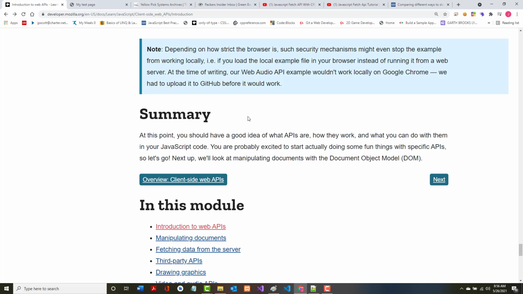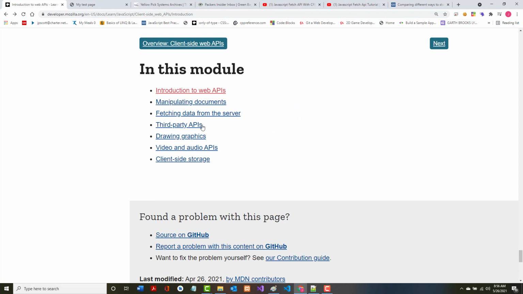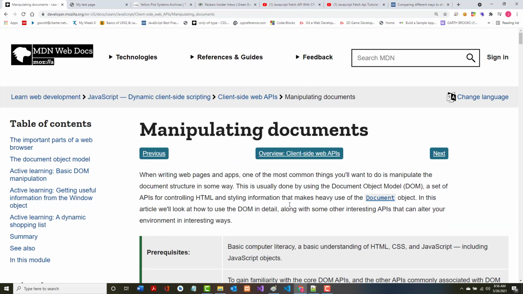So it says at this point, well, we've started to talk about what APIs are. We're going to see them in much more depth and breadth of coverage as we go on in here. So we've done the introduction to web APIs, and next is manipulating documents. I'll be back with that in a couple minutes.